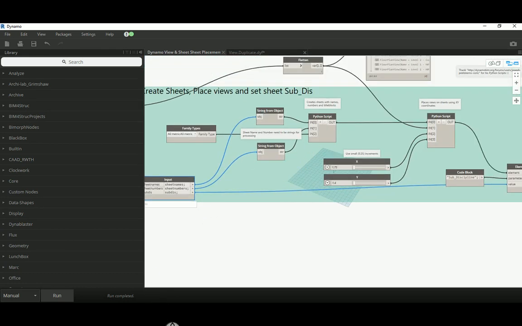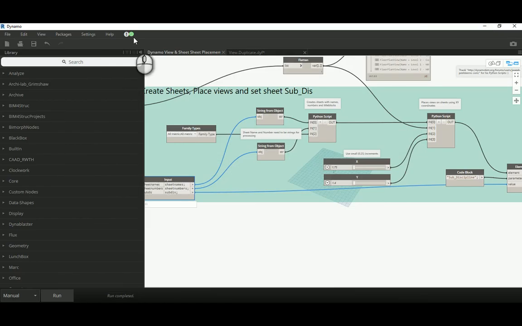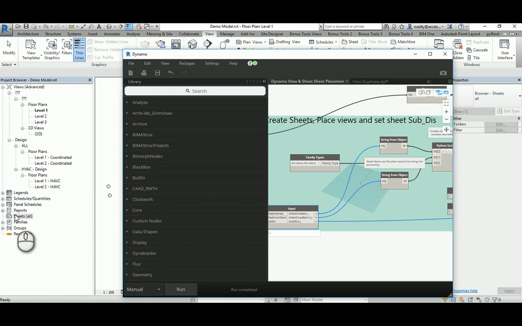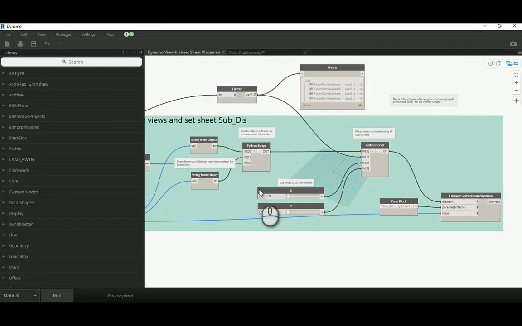We can just go in and have a quick look. So subdiscipline, coordinated, and HVAC. So we should just have 2 sections in our sheets hierarchy. So coordinated and HVAC. So, right, I'll just run this and see what happens.